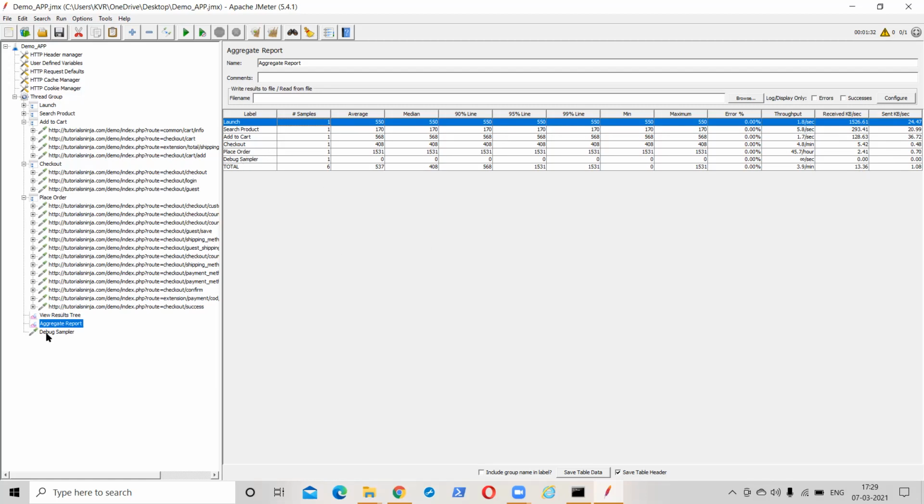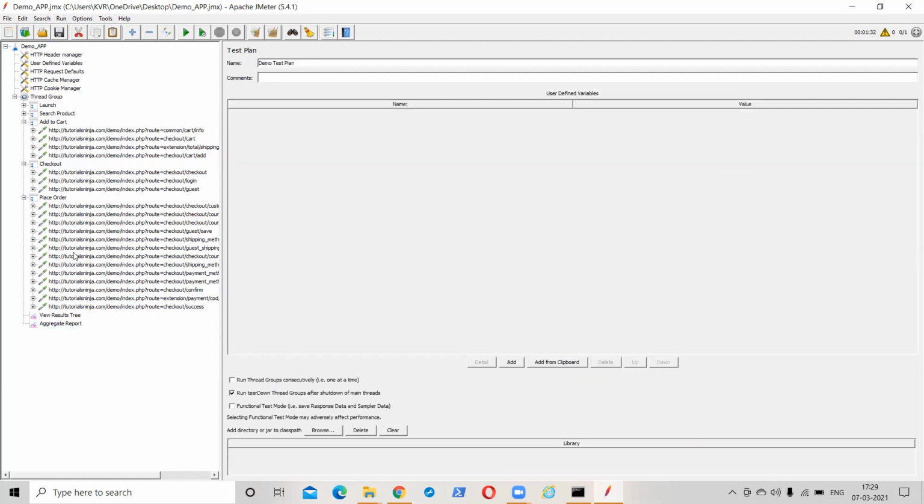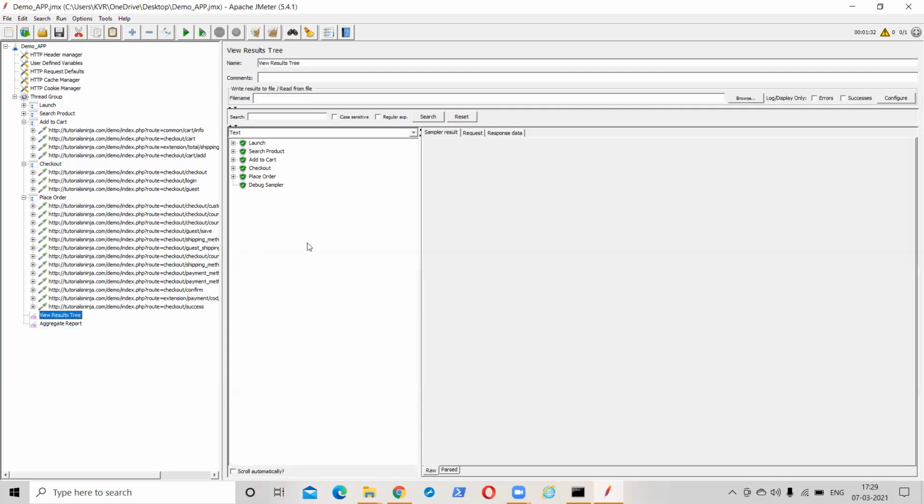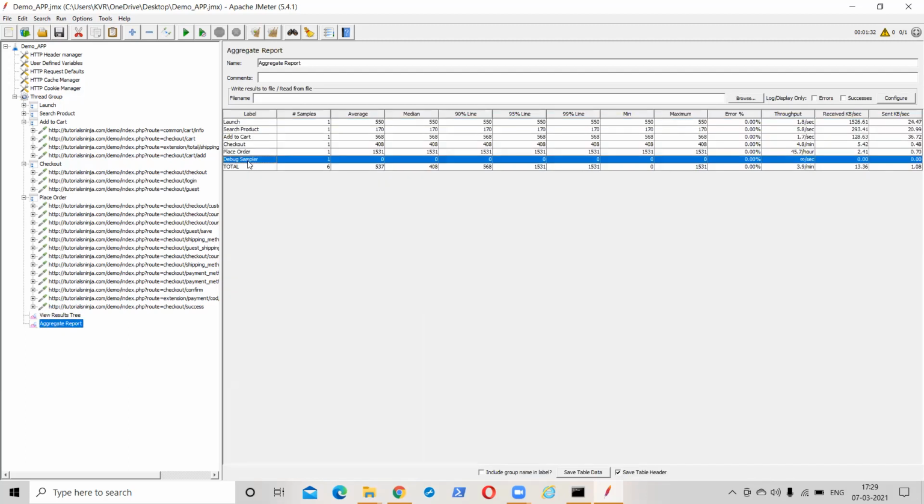The debug sampler I added for some other purpose, I'll just remove it right now. That's why you are seeing some data for the debug sampler also, but it's not required. The purpose of a debug sampler is different. So this way you can see the report. Basically, these reports are very important to analyze the data.